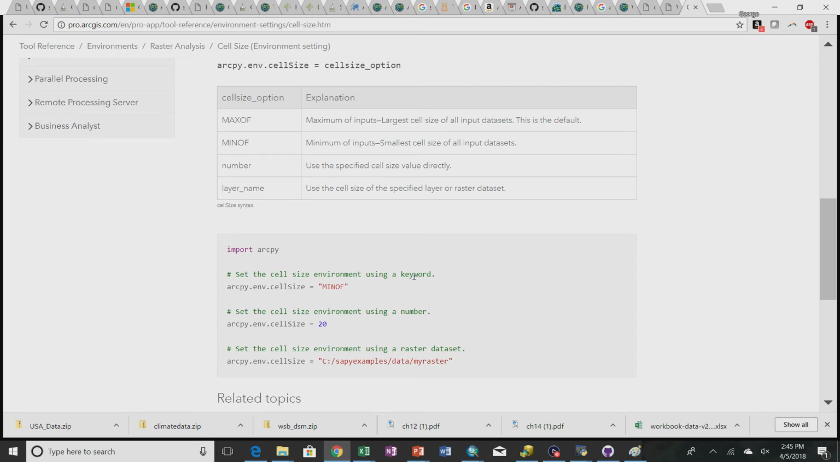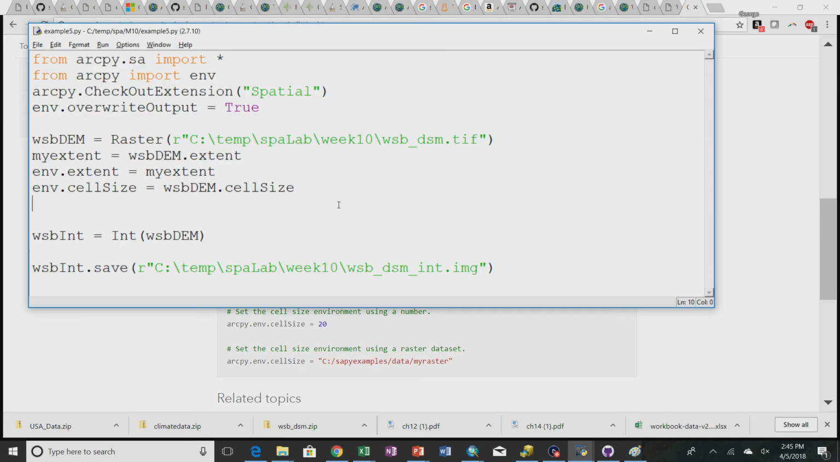There are different values you can use. You can use the cell size of a specified layer or raster data set. That's the one we're using. You can also use min of or max of, or set it with a number. If you don't set anything, it's going to be max of as the default. Okay. So now any data set that we create will have the same extent and cell size as the WSB DSM.